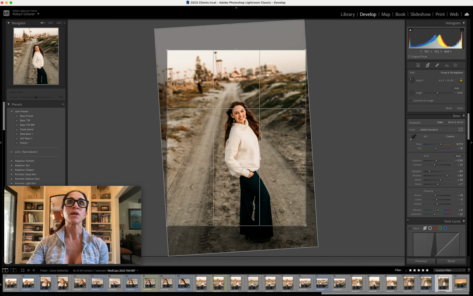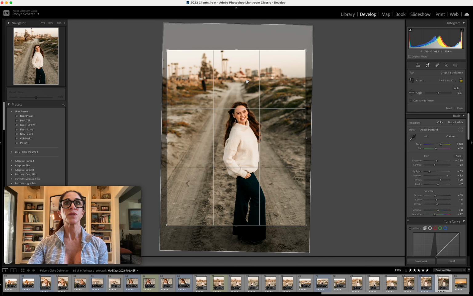So let's say we're going to use the building as an up and down. There. So that looks about right to me. I might tweak it a hair. So that is 1, 2, 3 tips for getting your image straight with the cropping tool: auto, and then using the ruler horizontal and vertical. So those are 3 ways to get your image straight.